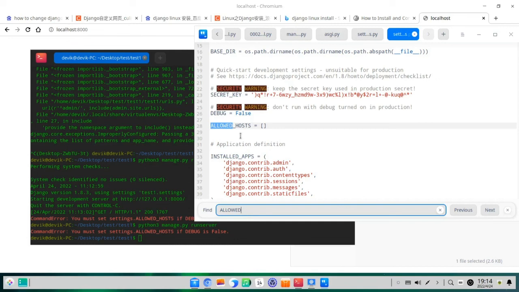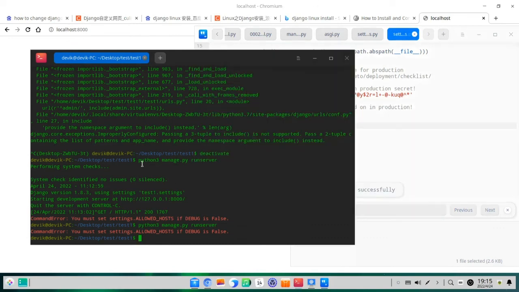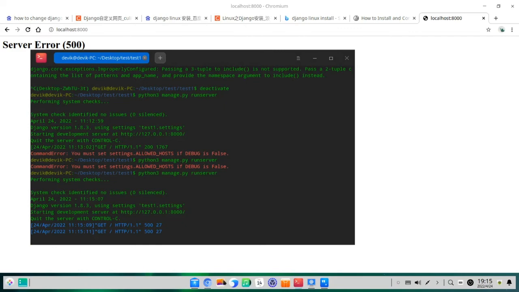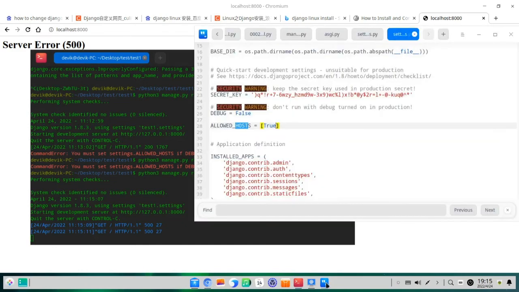So let me try to type something to see whether I can correct it. Maybe I type True inside the brackets. Let's see whether it works. Save and try again. Oh, server error. So just leave it. I don't care about it. If you want to go inside it, just stop it here.